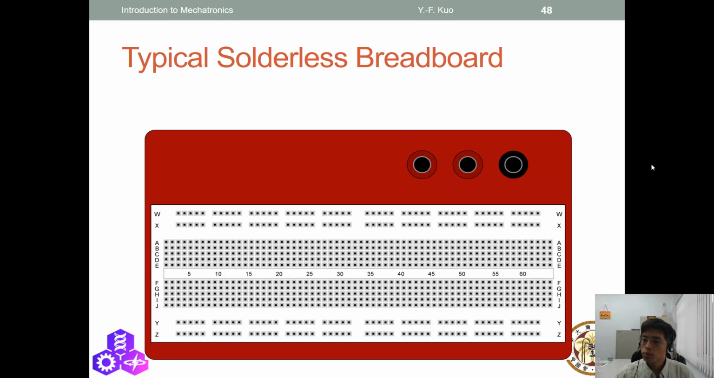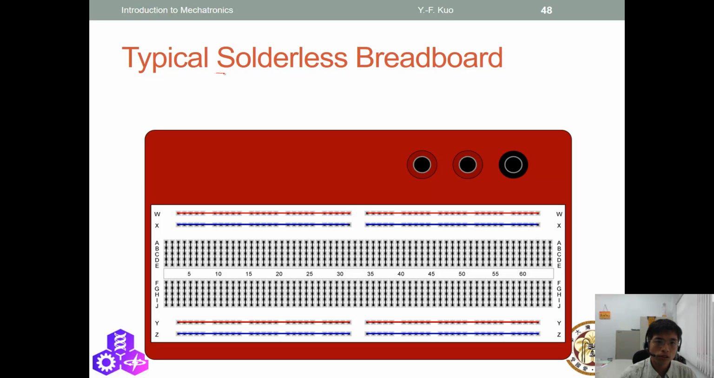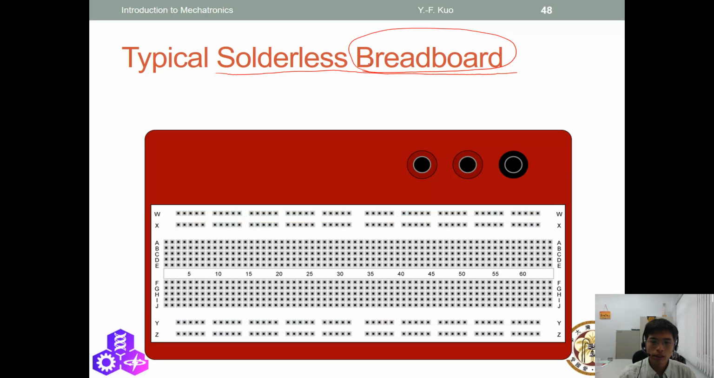Now we are going to move to our next example. And before we do that, we have to introduce one more thing. That's called a solderless breadboard. So basically a breadboard. So what is a breadboard? It is used to connect electronic components. Okay, and the idea of a breadboard is that some pins on this breadboard are connected together.